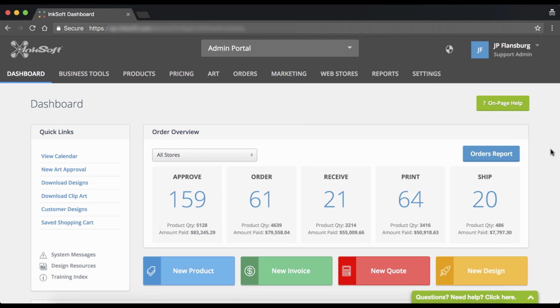In this video, we're going to show you how to use the new store creation wizard to quickly create web stores using the new InkSoft store platform. Now, before we get into that process, I want to point out one feature that is certainly relevant and very helpful. So here I am logged into the InkSoft admin portal, and I'm at the dashboard.